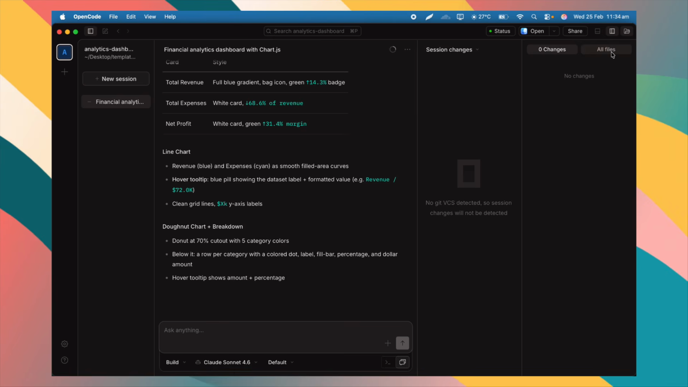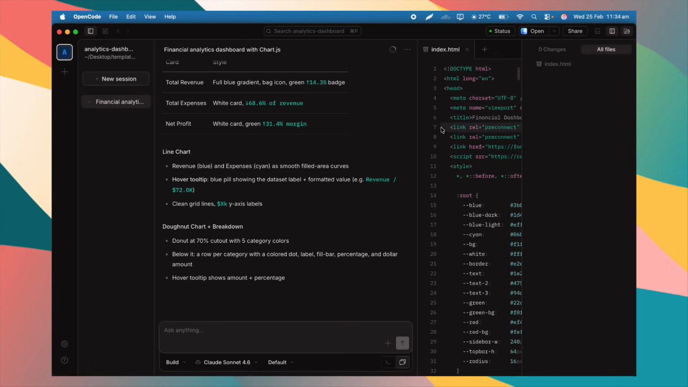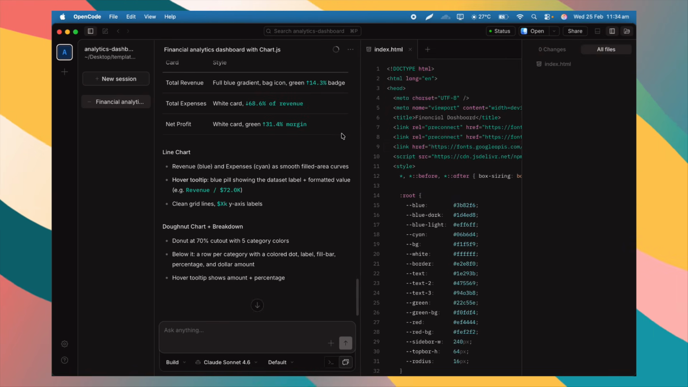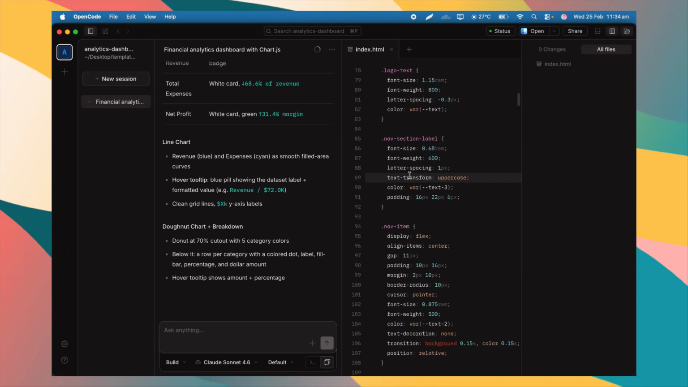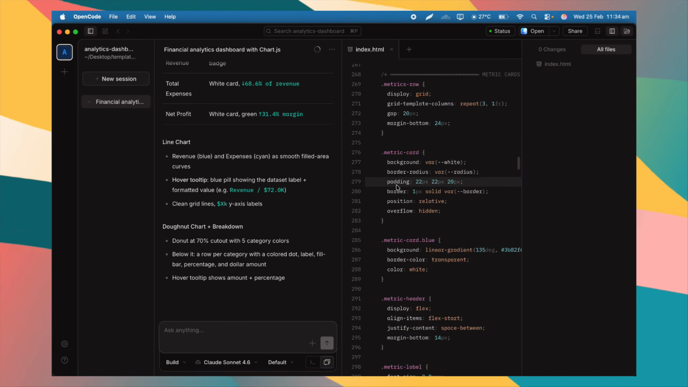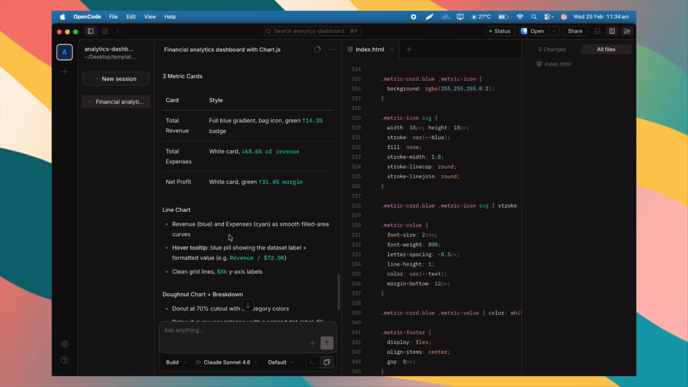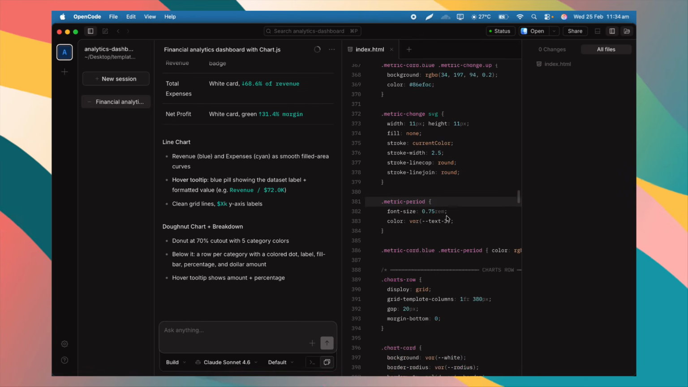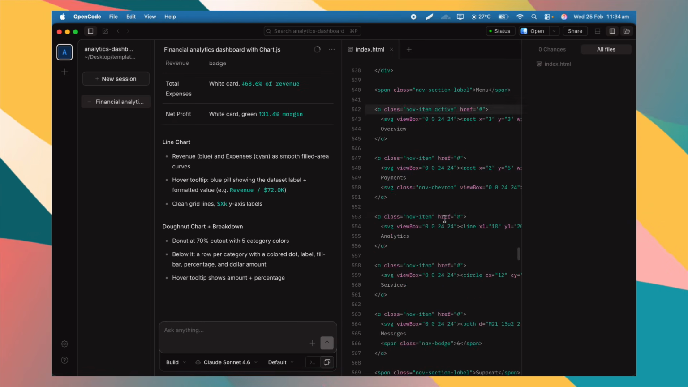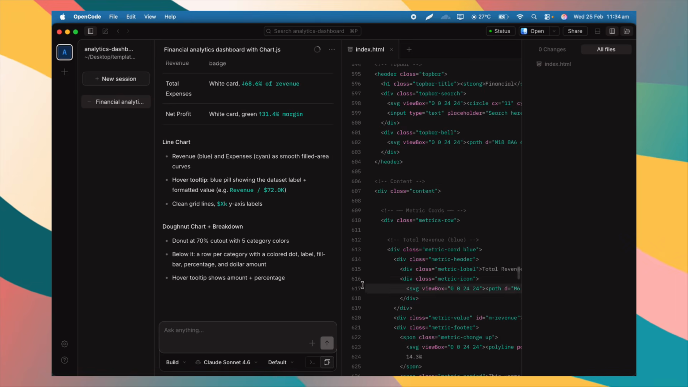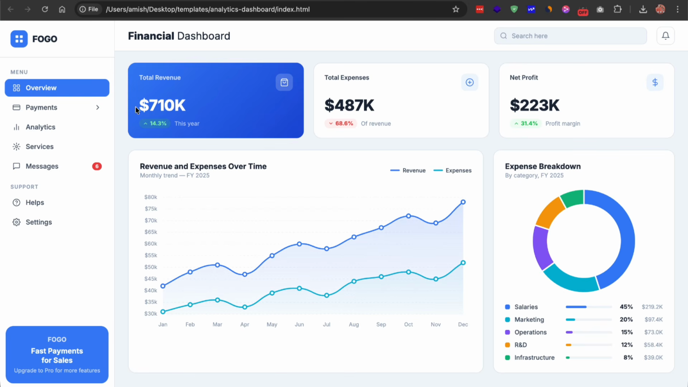The HTML file appears first and you can open it directly in the app to see the content as it's being written. The agent also maintains a to-do list during the session so you can see what it has done and what's still pending. Once it's done, it will drop a short summary in the chat. I will open the file in the browser and here is the result.